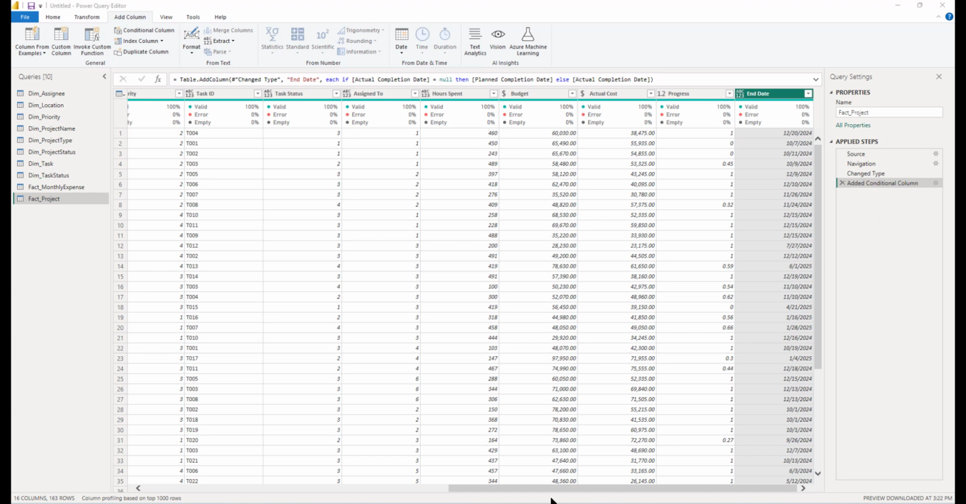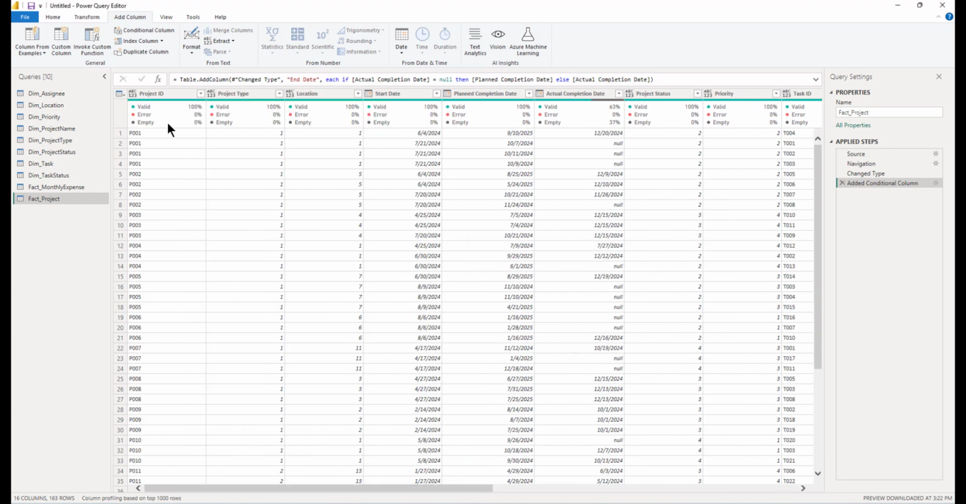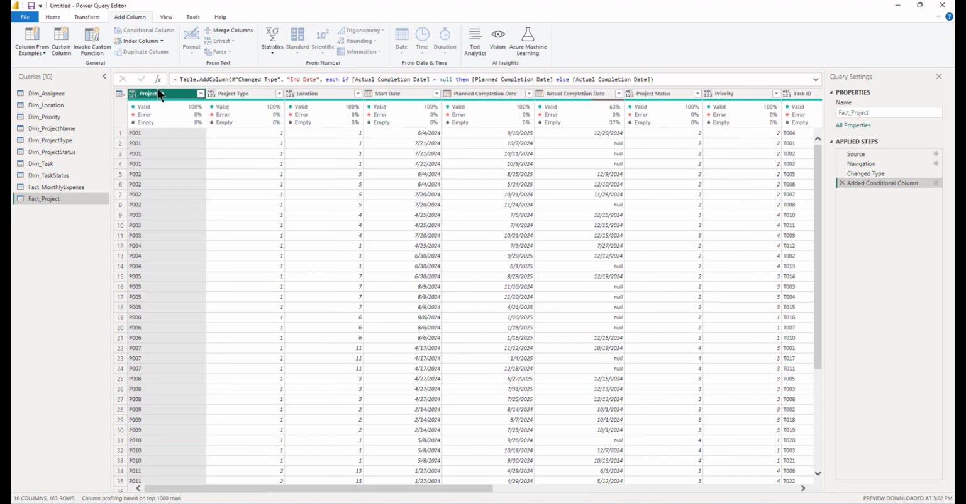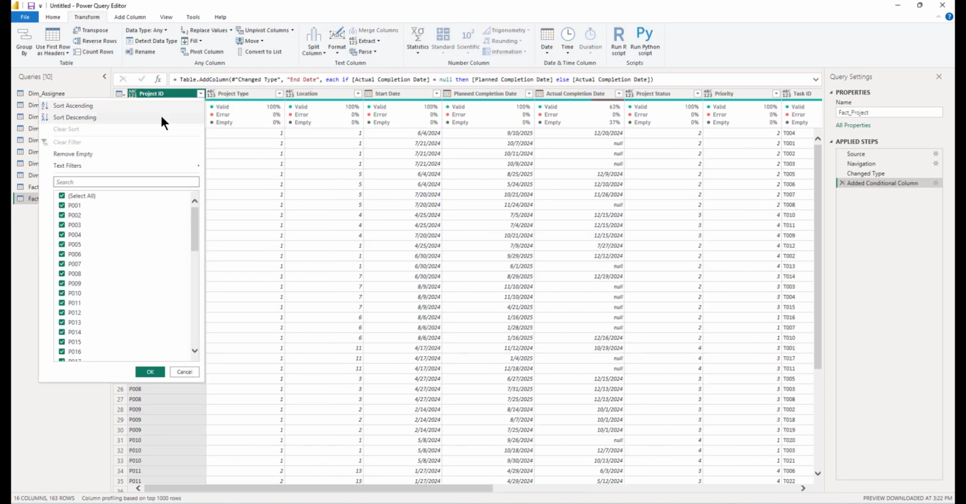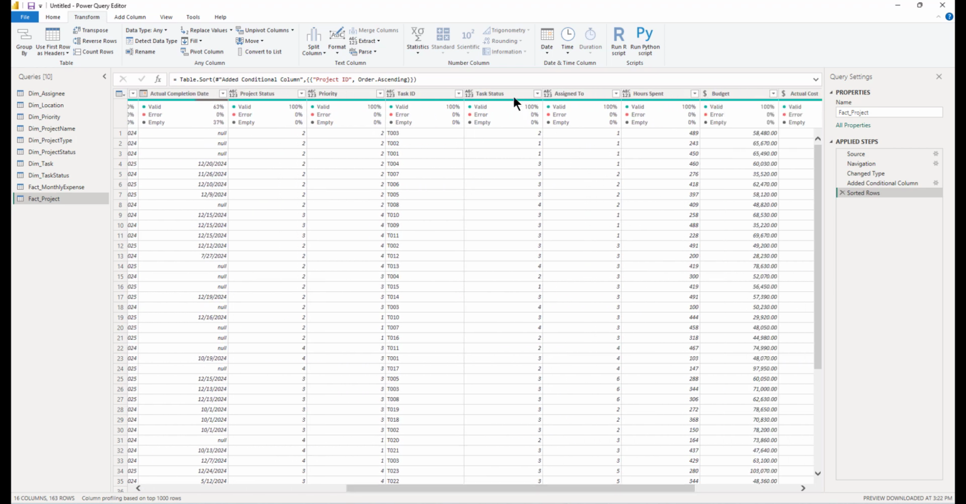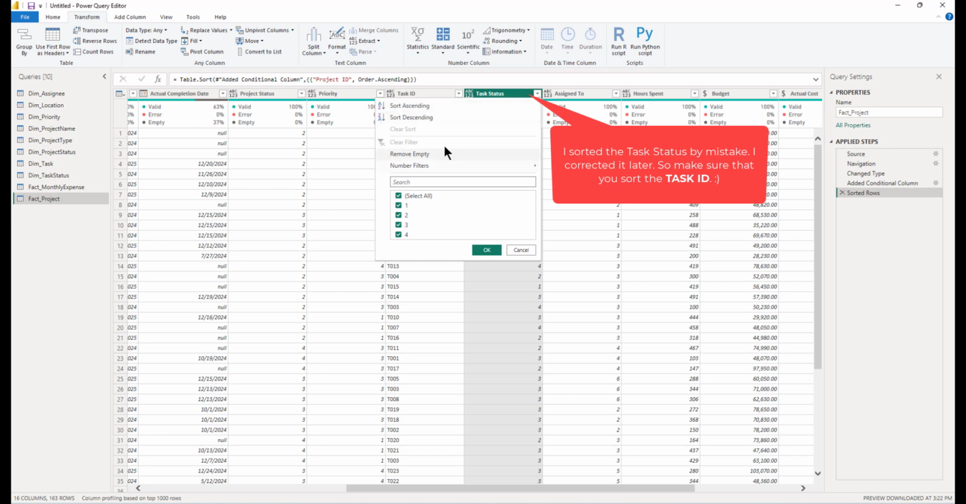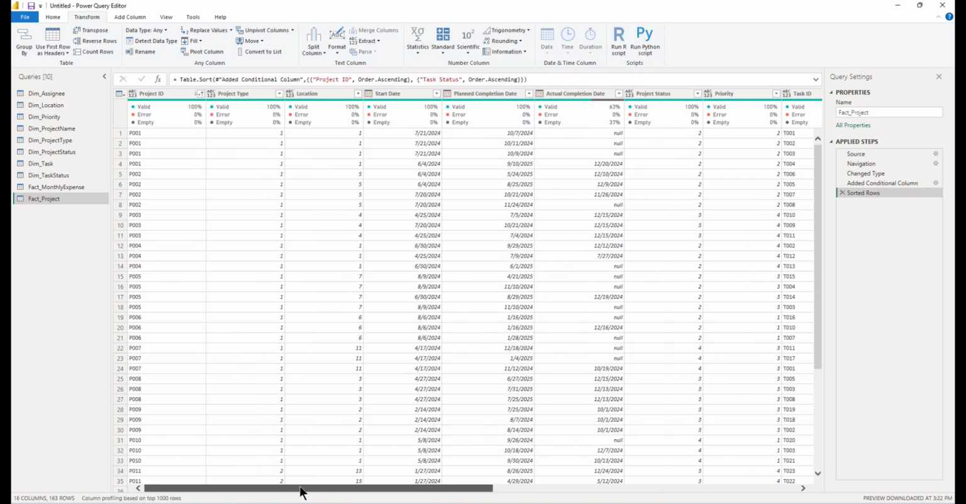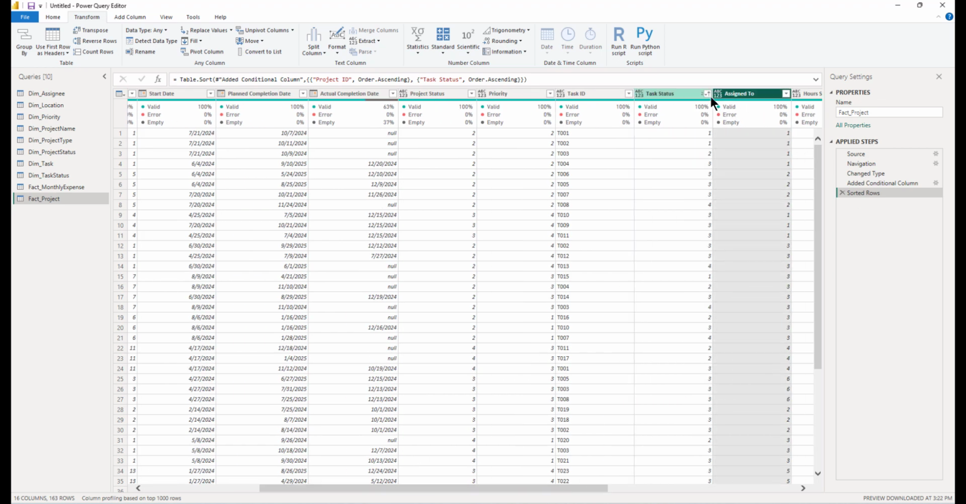Then we are going to sort the rows according to the project ID and the task ID. We select project ID, Control, task ID, and then we sort ascending, and then we come here and sort ascending. So this is the first one and this is the second one for the ascending.